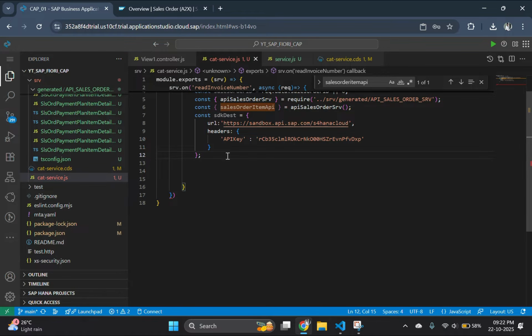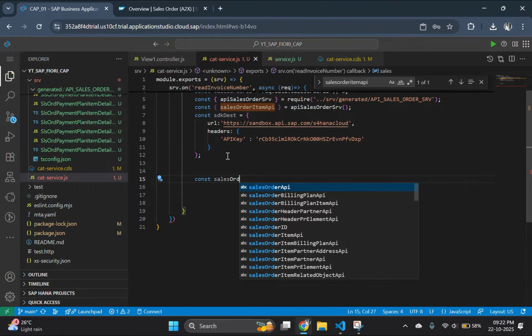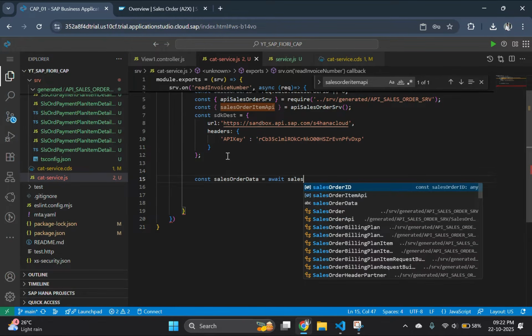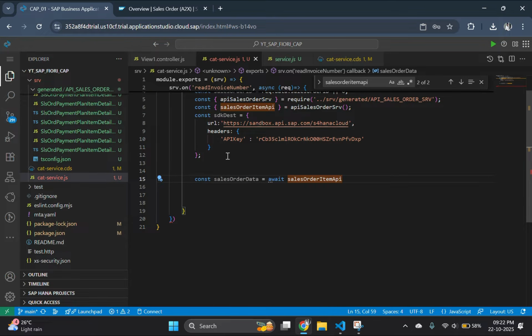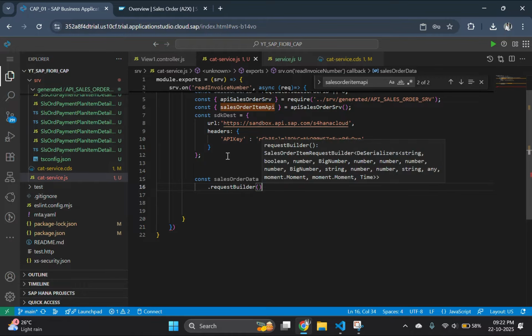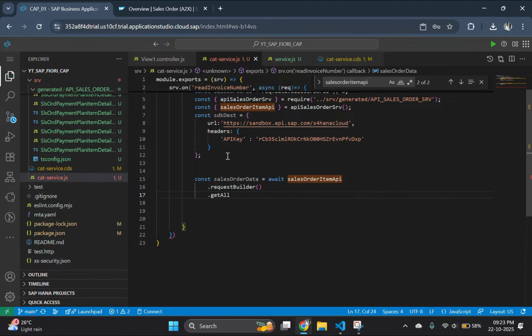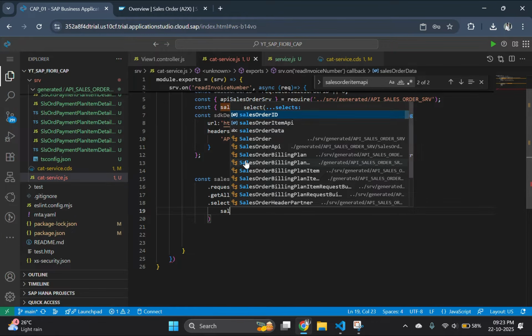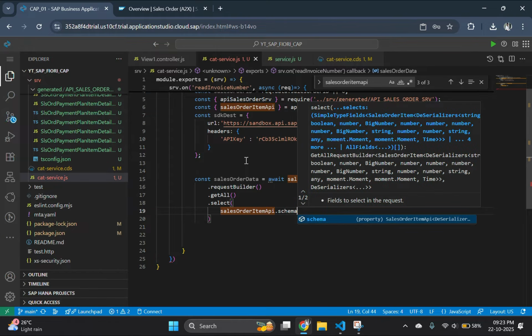Then use the SalesOrderItem.requestBuilder function. This helps us build OData queries in a simple and structured way without manually writing long OData URLs. GetAll means I want to fetch all records from the sales order item entity. Basically, I am telling the API, give me all the sales order items that match my criteria.